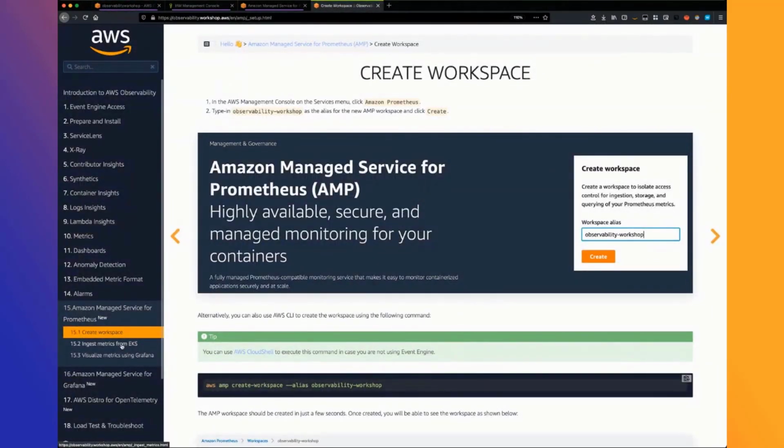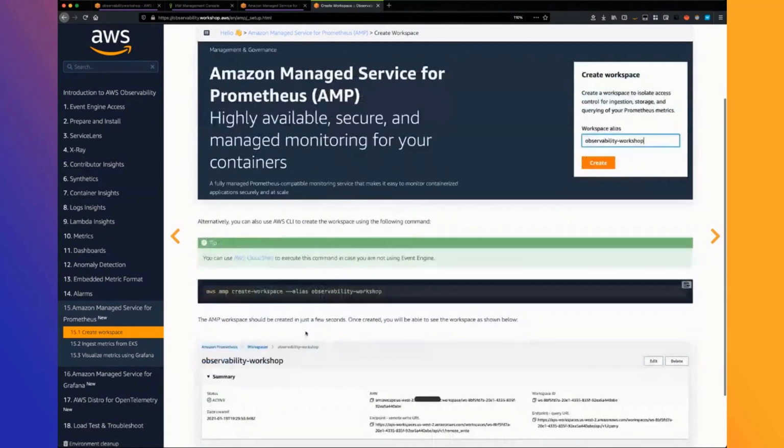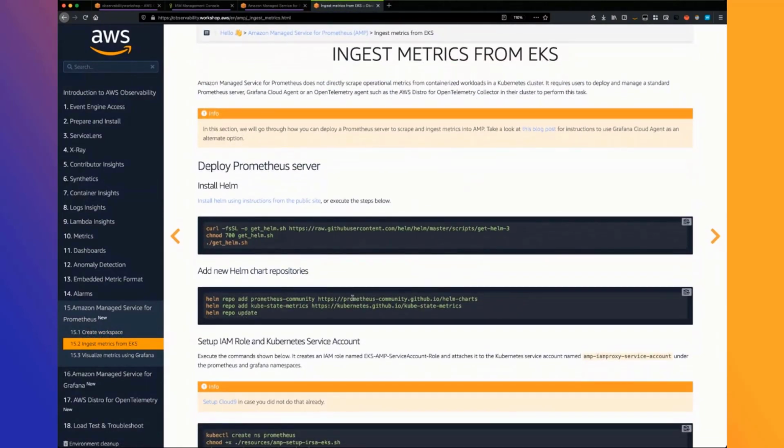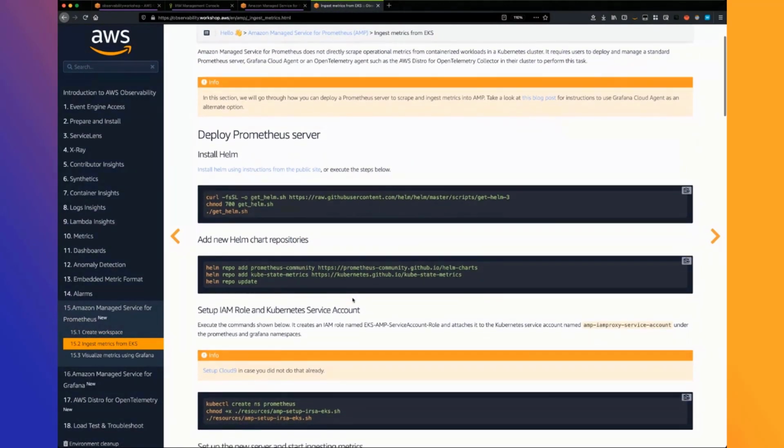Now I'm here on the next page. We created the workspace, and now I'm going to ingest metrics from EKS. You would need Helm. Helm, as you know, is the package manager for Kubernetes. I already have Helm installed, so I'm not going to install it, but you can copy this command and run it, and it will install Helm in your environment.